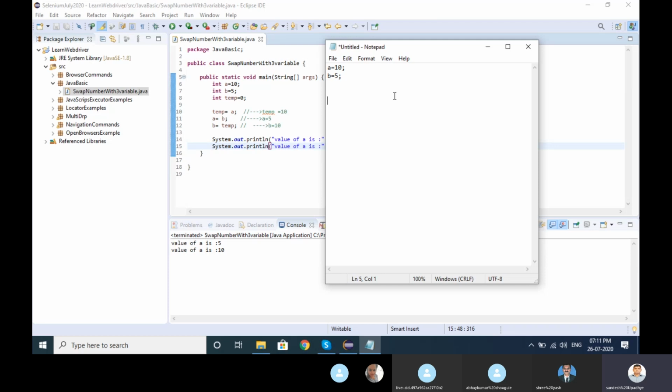Sriyesh, do you have anything in your mind how we can swap these two numbers? I want to keep 5 into A and B is equal to 10. No idea, sir. Okay. Sonam, Diksha. No idea. Okay. I will tell you.